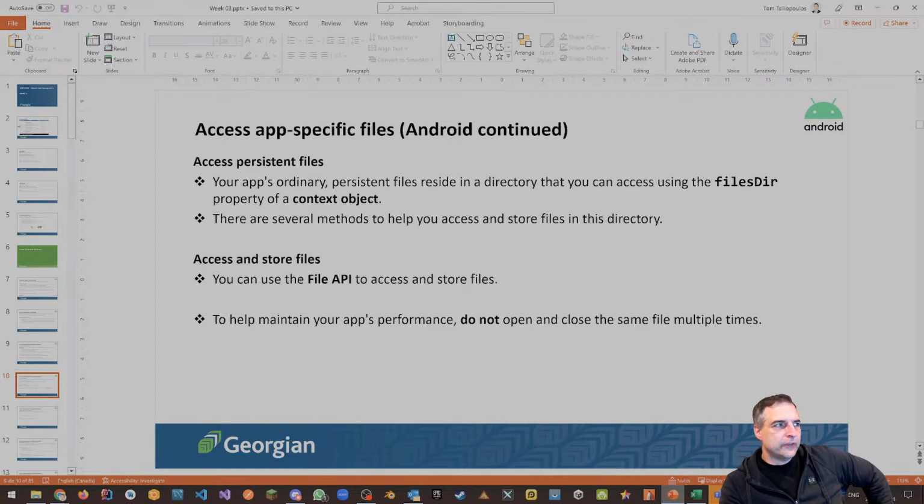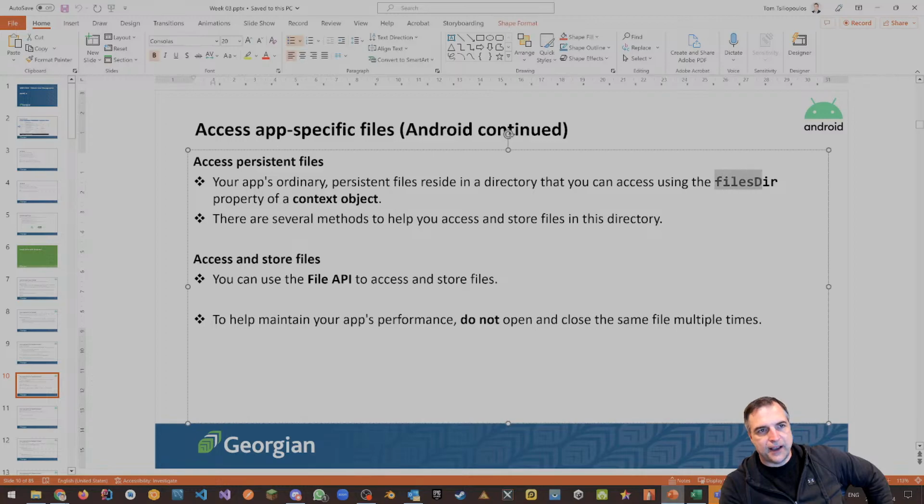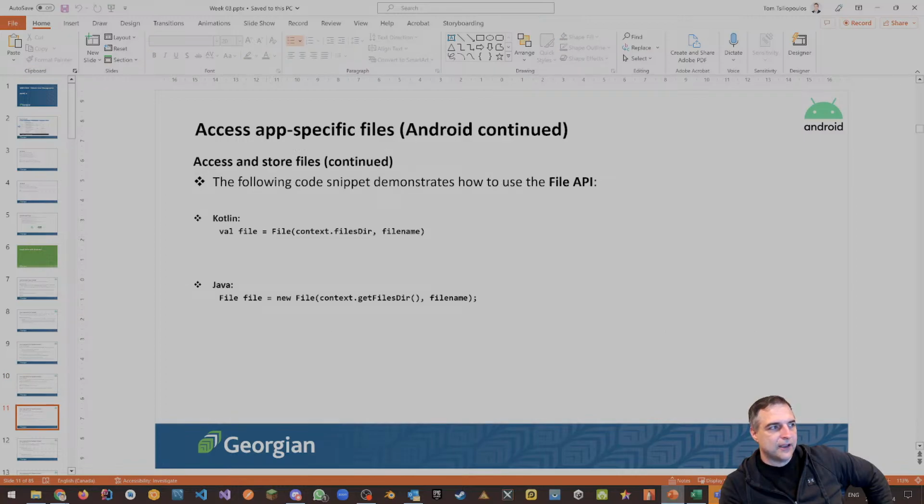So again, the way you do this is you use this thing called a files directory. That's what it is. And you can use a couple of ways to do this in Android. One of them is the file API, which is a low-level API. Okay, so the file API kind of looks like this, where you have it in Kotlin.